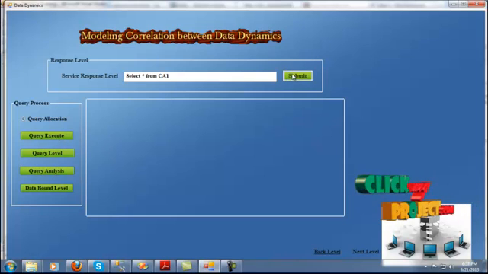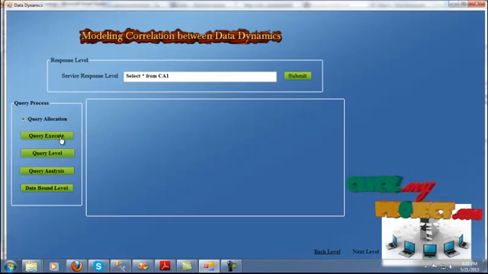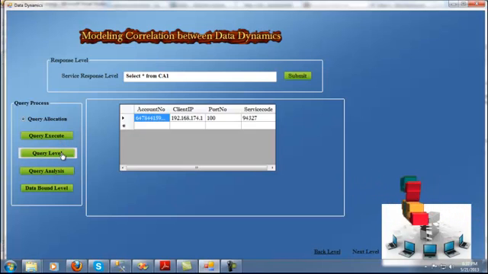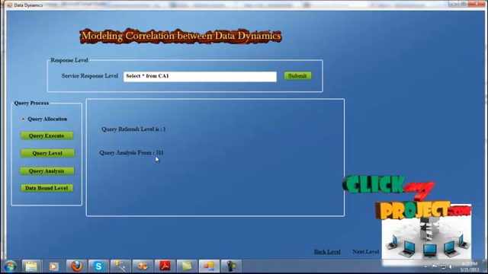First, enter the database level to store the data query process. Next, click the query execute level. The query execute level analysis from the result will be provided into the query data analysis, and enter the query level. The query reference value is 1 and the query analysis value is 3111. The data bound value is 1.